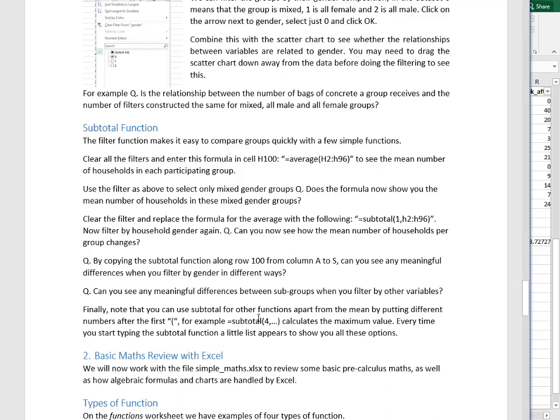As it says here, if you put different numbers in, you can get different things. You can get, I think, the median, the maximum, the minimum, and various other statistical functions. And so subtotal is useful when you want to be able to filter things into different groups, and for Excel to take notice of those groups.